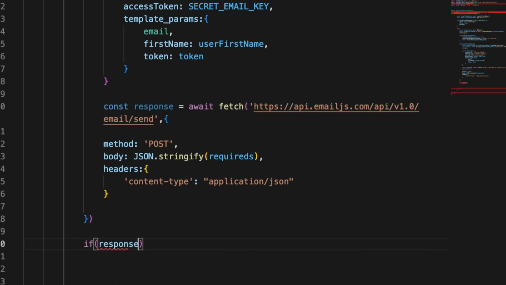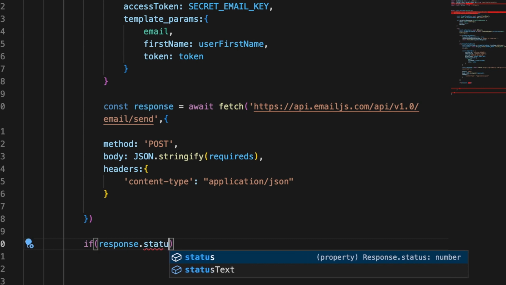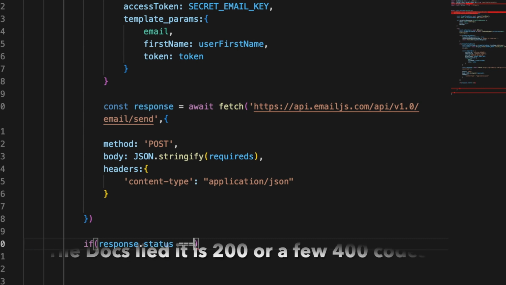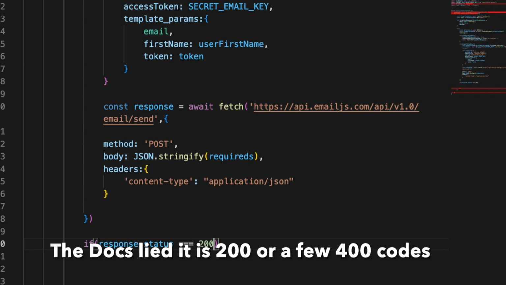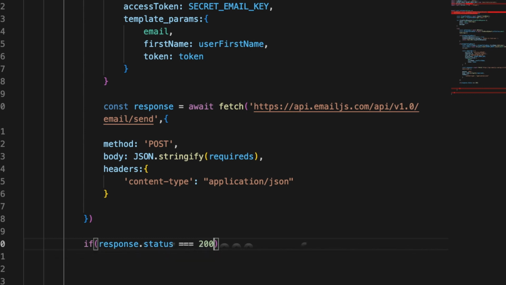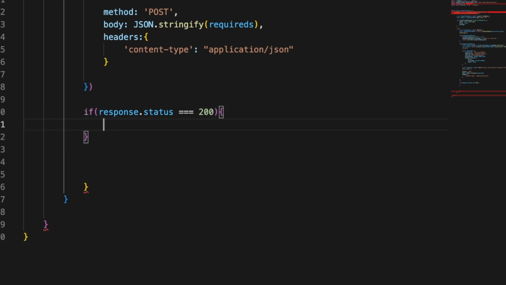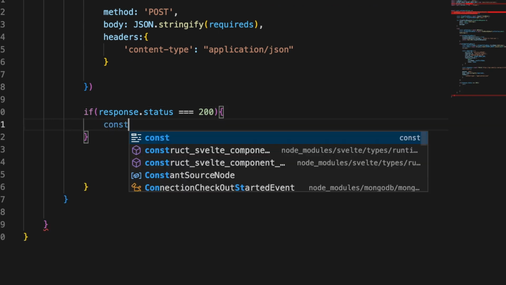Then what we need to do is check the response. If response.status, they're only going to send you two. It's either going to be 200 or 400. So if it's equal to 200, then what we need to do is we need to set the time. I'm going to do it this way.